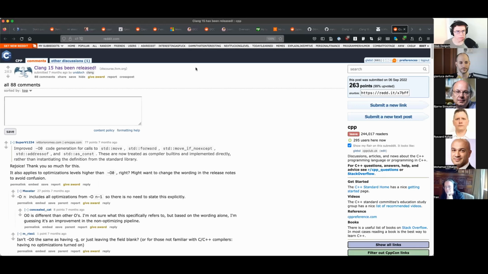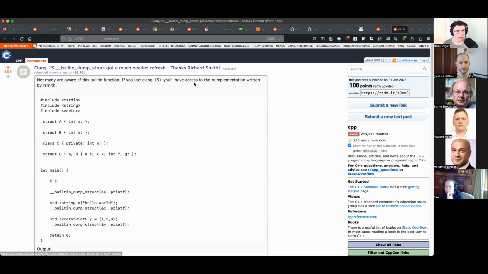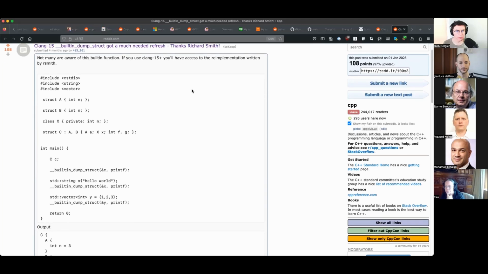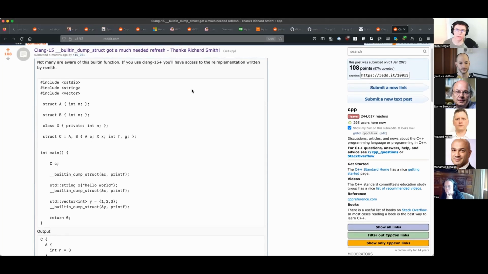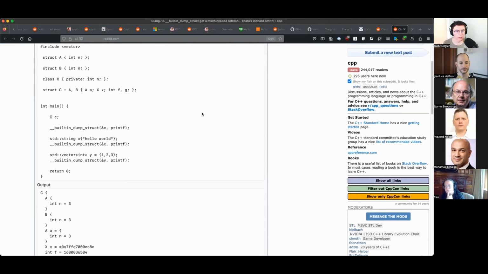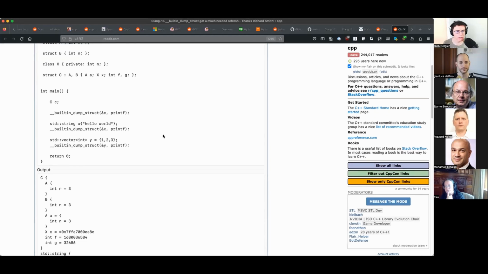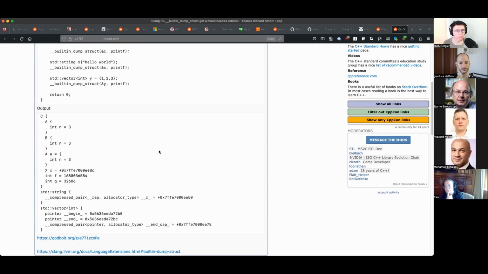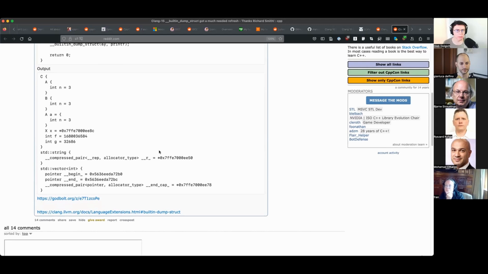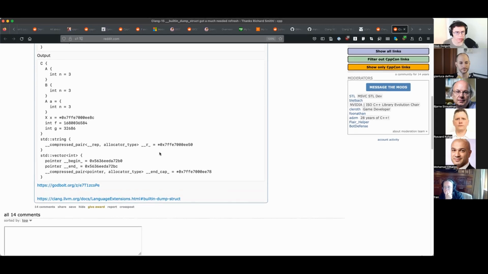And this is the Reddit thread. There is an interesting built-in function in Clang, starting with Clang 15. No, it started earlier, but in Clang 15 it got a nice update, and it's called __builtin_dump_struct. This is a useful debugging feature where you can pass a structure and a function to print it, like printf, and it will output all the structure variables and values, which is really, really useful for debugging.